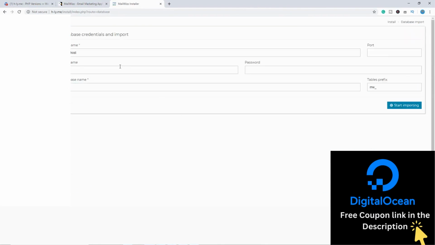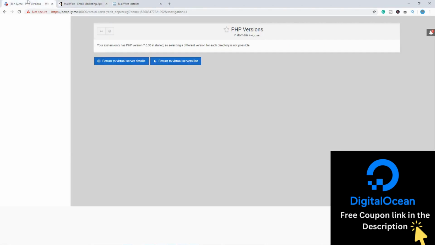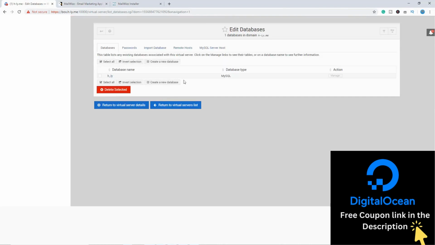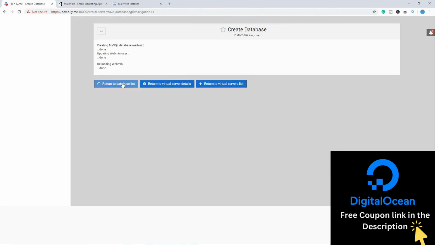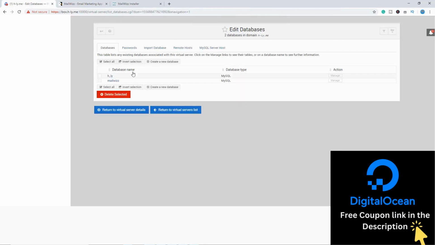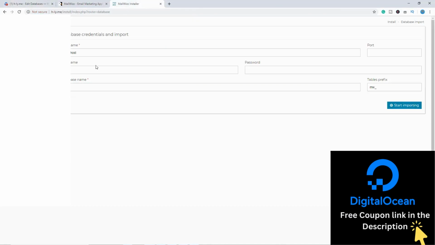Next. And now we need to install the database. Let's go back to our server and go here to edit databases in our virtual domain. Edit databases. And then let's create a new database. Simply say create new database. I will name it Mailwizz. Name it anything you want and click create. Very nice. So now we have this database created. Let's copy its name and paste it here.